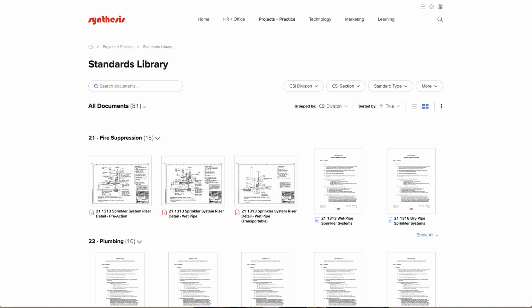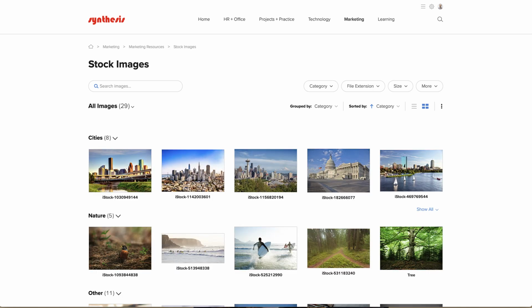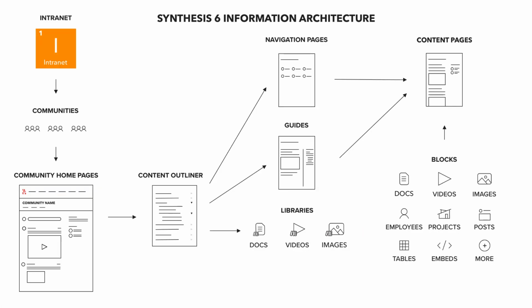Here's another document library in our projects and practice community called Standards Library. And here's a video library in our learning community called Training Videos. You'll notice that video libraries have the same tools as document libraries, such as search, filters, grouping, and sorting. And here's an image library in our marketing community called Stock Images. The final thing I'd like to share about libraries is that image libraries have been optimized to contain images, video libraries have been optimized to contain videos, and document libraries are more generic and can hold any type of supported file.